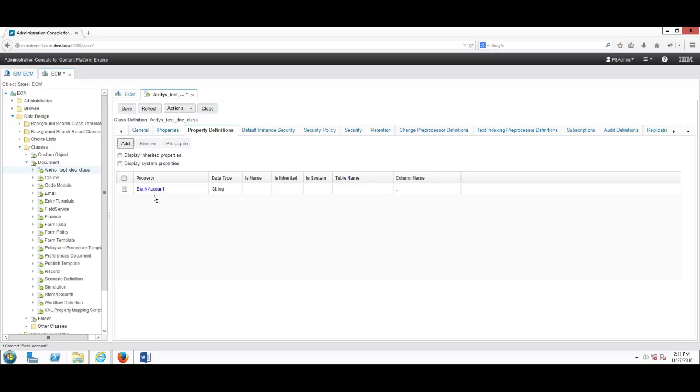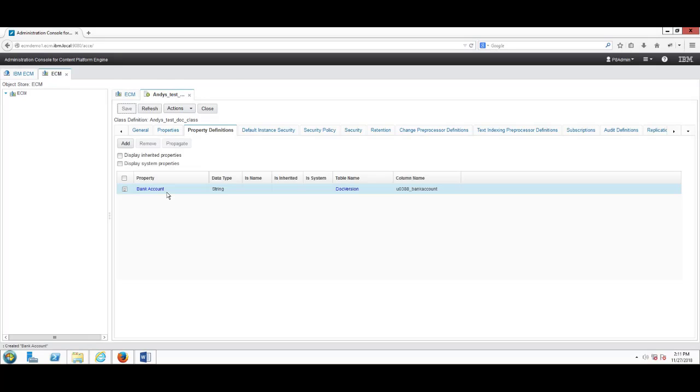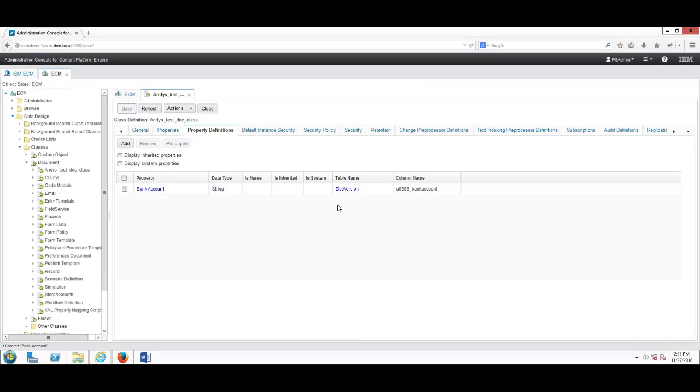Notice this was added to our document class, Andy's test class, but there's something that needs to happen for this to be committed to the database. We must click Save. Once we click Save, this property template is associated with this document class. And notice what's really handy here in ACE is it tells you that the bank account is in the doc version table, and here is the column name for the template we created, U0388 underscore bank account.